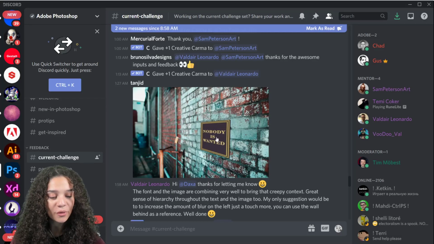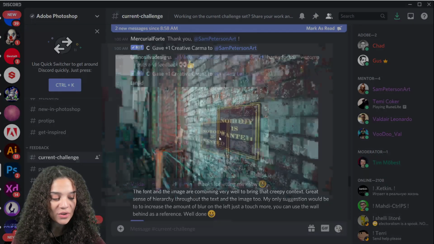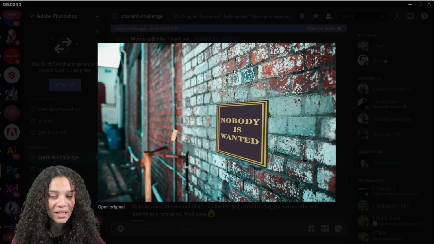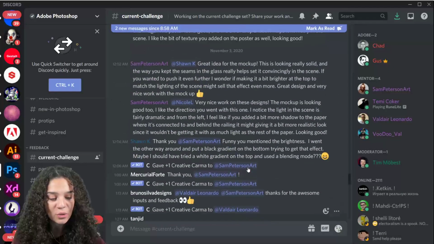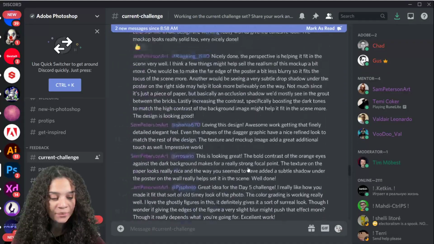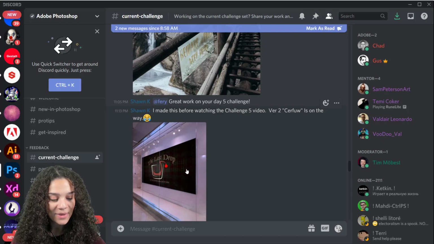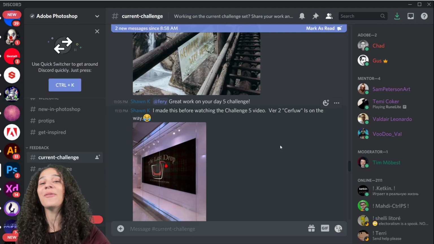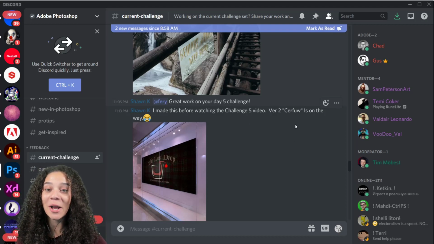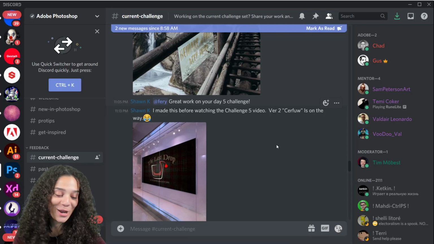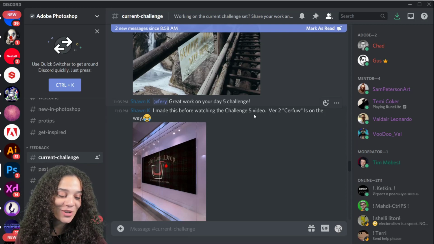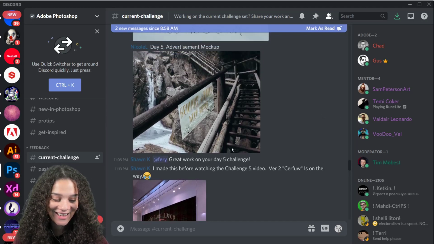This one was really cool from Tanjid because it almost looks like a plaque and less like a sign. It looks like kind of a metal plaque embedded on the wall, which I thought was really cool. So well done. And then we have some people that have mocked up, listen, everyone's making fun of me because I spelled curfew wrong, but I did change it by the end of the video, okay? Made this before watching the Challenge 5 video, version 2, curfew is on the way. Listen.